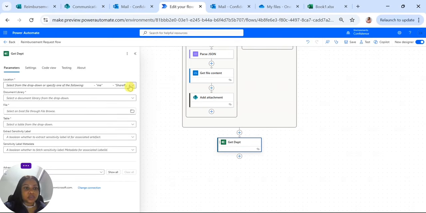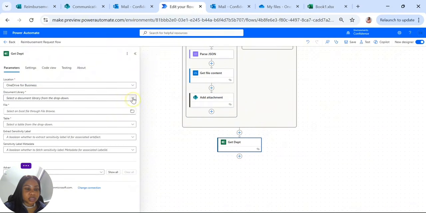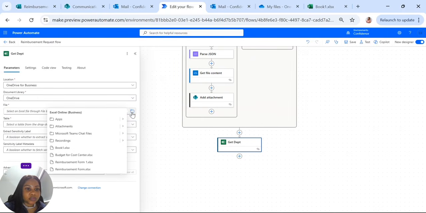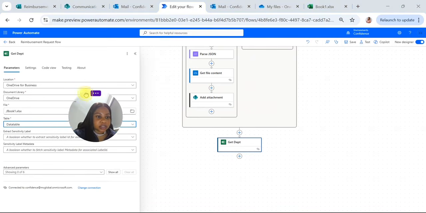And to do that, our Excel file is already saved in OneDrive. So we need to get the location of our Excel file. It's saved in OneDrive for Business, in the document library OneDrive, the file. When I open this folder, this is the name of my file, Book 1, and my table is data table. This is it here. And then is there any other information I would need? Yes.